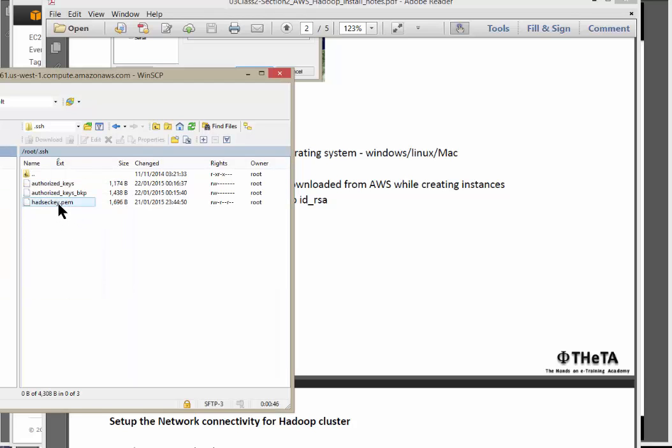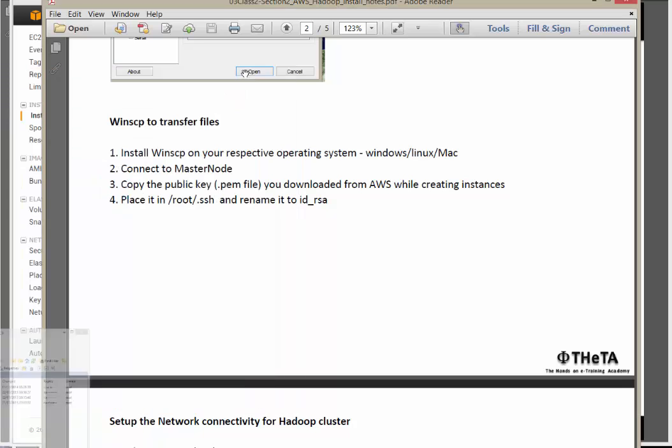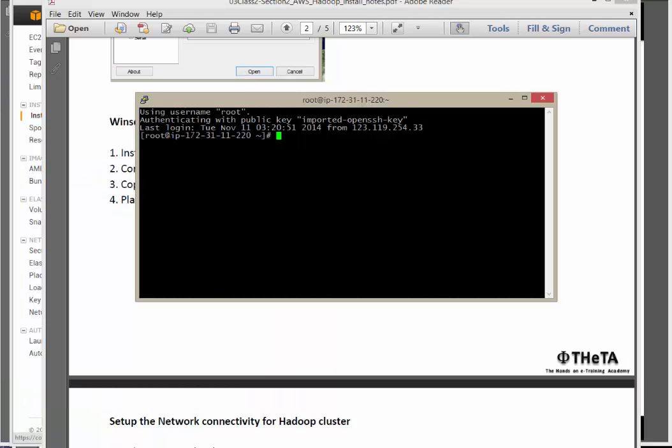Now I'll go to the Unix command prompt and rename it as id_rsa. There is an alternative way to do this, which is PSCP, PuTTY secure copy, if you are aware of it. You can do it either way, it doesn't matter. I just want to keep it simple, so I did it this way.